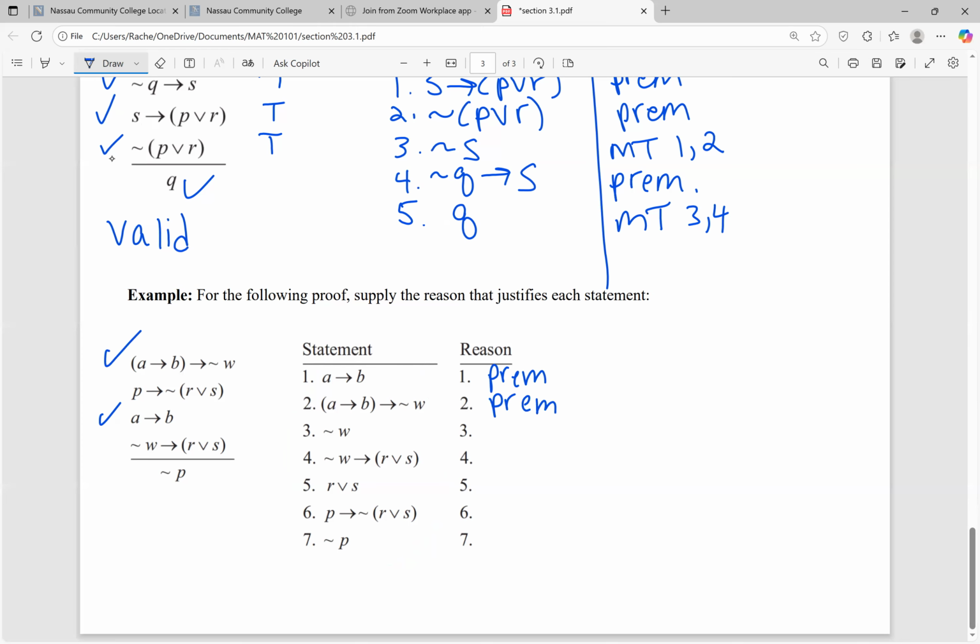But now we have not W. That's not a premise, right? So let's think, okay, what could we do with 1 and 2? Well, A implies B is the left-hand side of this conditional. So they're the same. So I'm thinking modus ponens, right? So the conclusion should be the right-hand side of the conditional, not W. And it is, right? So this is an illustration of modus ponens on statements 1 and 2.